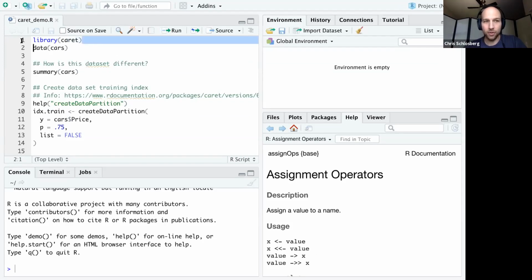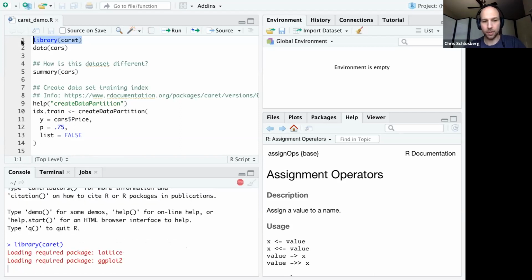So the first thing I'm going to do is exactly what Phil did, which was loading up the library here, and this is called Caret. This takes a couple of seconds to load up because it's loading up a large number of other dependent libraries.